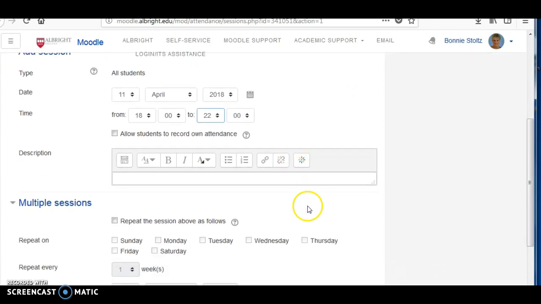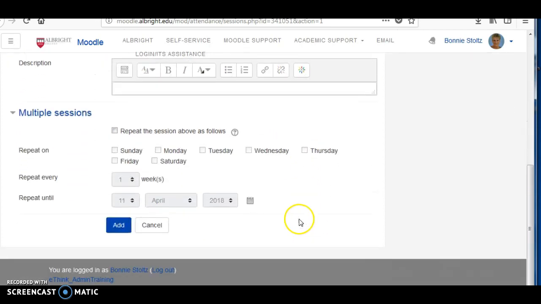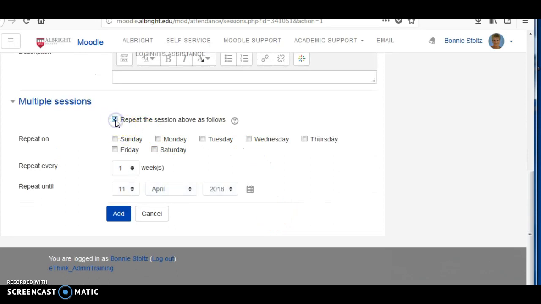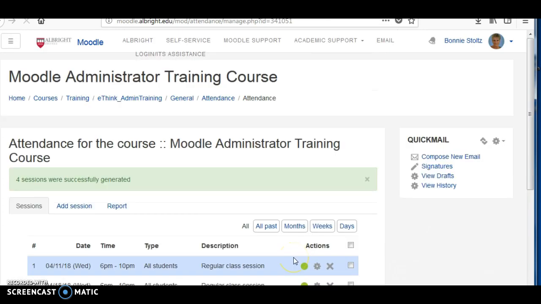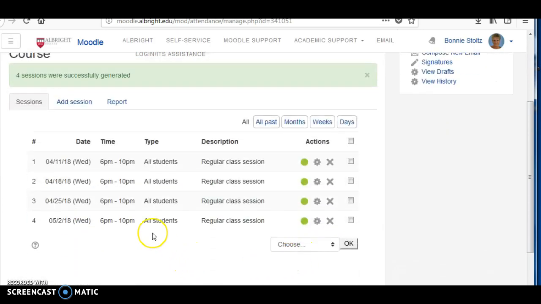The students are not going to be taking this to their own attendance. We're going to repeat the sessions above, and we're going to say it's going to happen every Wednesday, once a week, until 3 weeks, which would be May the 2nd. And we're going to add. Okay, so now we have 4 sessions. Tonight, the 18th, the 25th, and May the 2nd. 4 weeks, 6 to 10 p.m., and it has all the students.